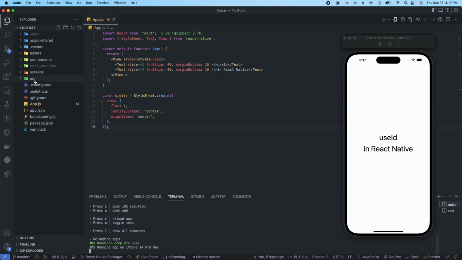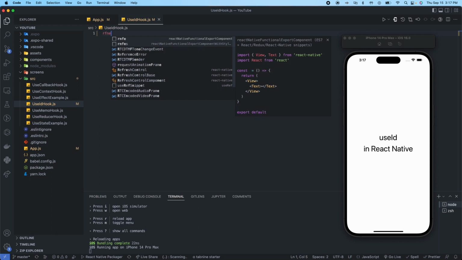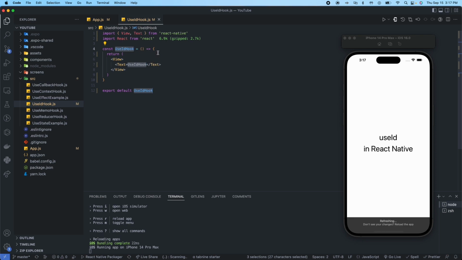So now we're going to go to our src folder. We're going to add a file. We're going to call it useIdHook.js. We're going to type rfne, React Native functional export component, press enter. This gives us our code snippet we can see right here.